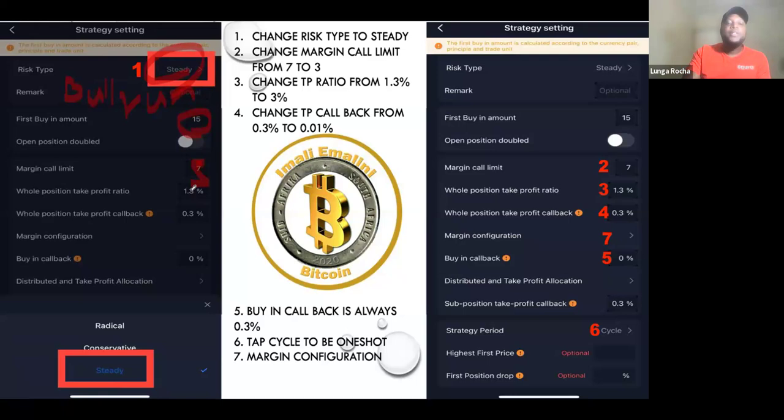And then here, make sure it is 3%. So this is 3% we're taking out of the market. Here, it's going to be 0.1%. Here, it's going to be 0.1% again. And then at the bottom, the other one will be 0.1% again. And then from there, you go to margin configuration. You tap oneshot, you tap cycle here. It will be cycle here. You tap it so that it will say oneshot.